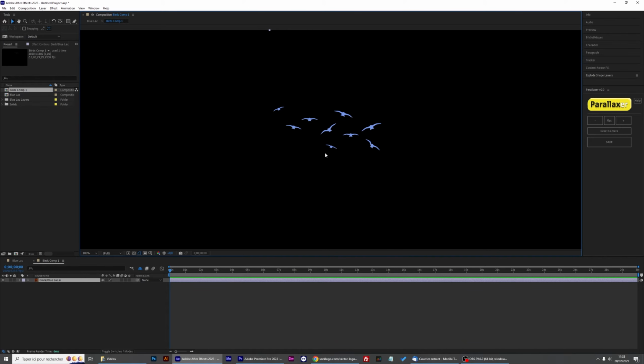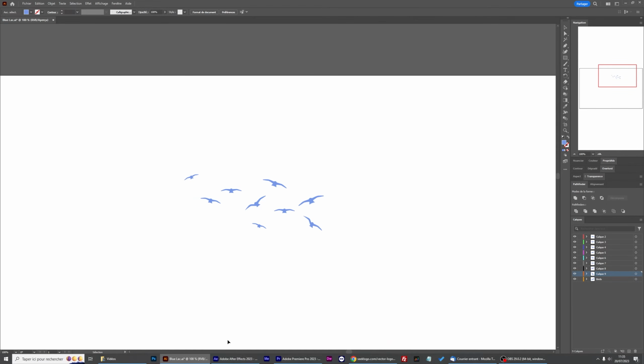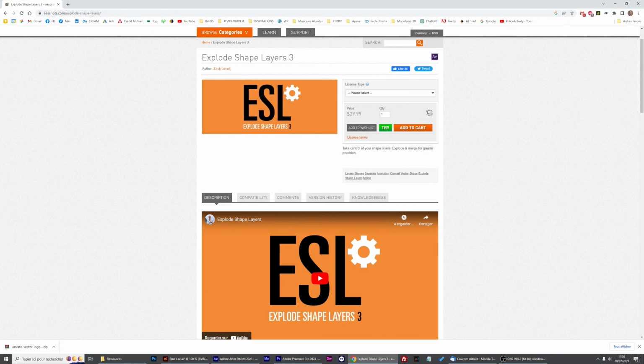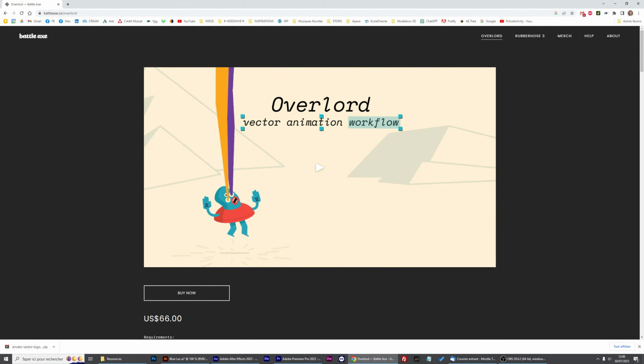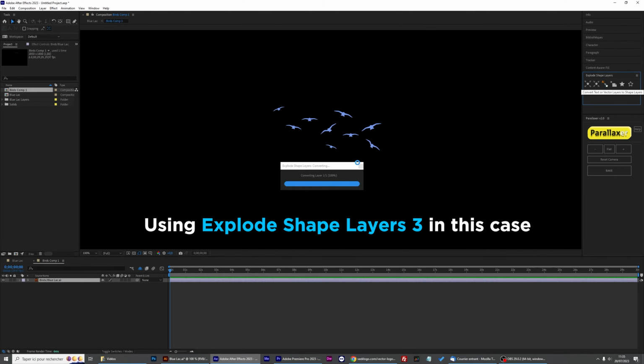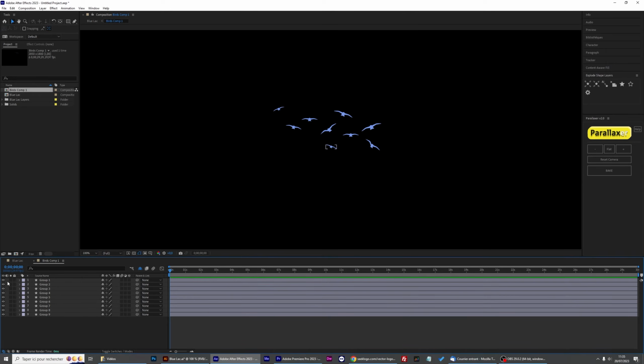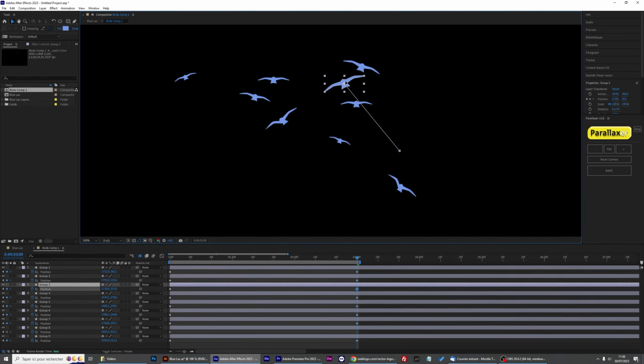You have several options here. You can create a new file in Illustrator and separate all the birds, one for each layer, or you can use plugins like Explode Shape Layers or Overlord that can directly import objects from Illustrator to After Effects. In this case, I'm going to select my Illustrator layer and explode it. Now I have all my birds on separate layers, and I can animate them.